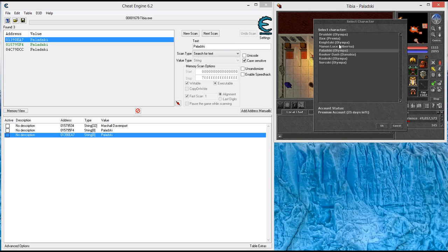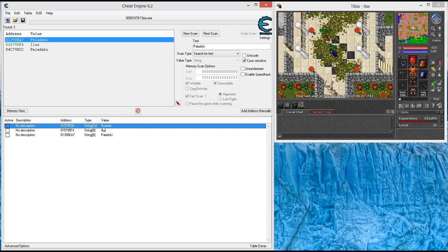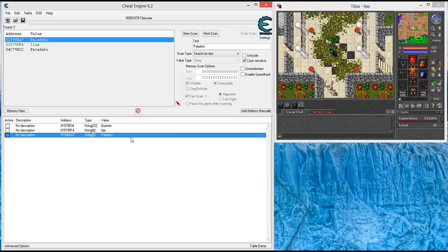If I now log into a different character, a third one if you like, you can see that I now have 3 characters in my battle list. This one is a character that I was logged into previously, but it's no longer on my screen, therefore it's no longer in my battle list. The reason that we're still seeing it is because it's stored in the memory, and the memory doesn't get cleaned when a creature disappears from the battle list. It just gets overwritten when a creature replaces it.